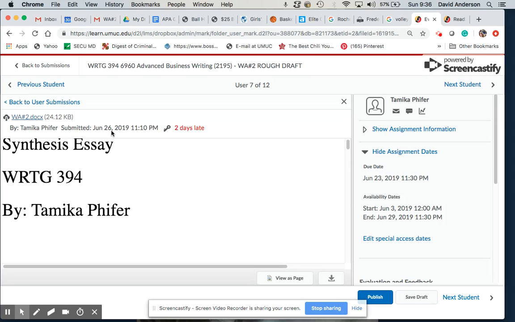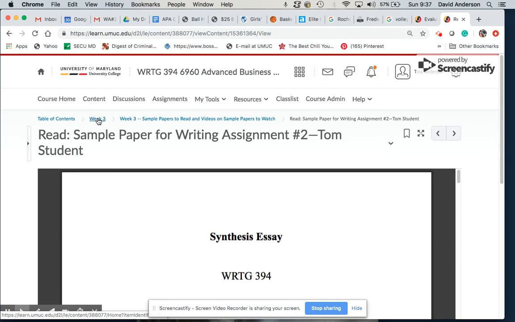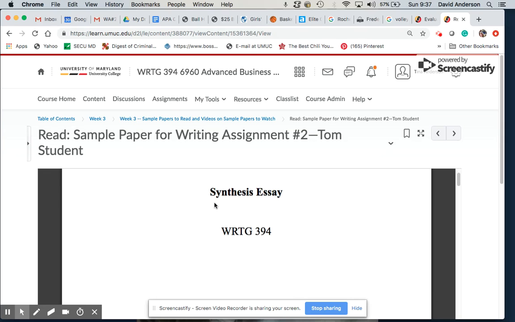Anyway, let's go ahead with some feedback for your writing assignment number 2, the rough draft. I have pulled up, located in week 3 in the sample papers to read, a file called Sample Paper for Writing Assignment Number 2, Tom Student. It's just an example paper. If you'll see here, it has an example of what an APA style paper looks like fully submitted.